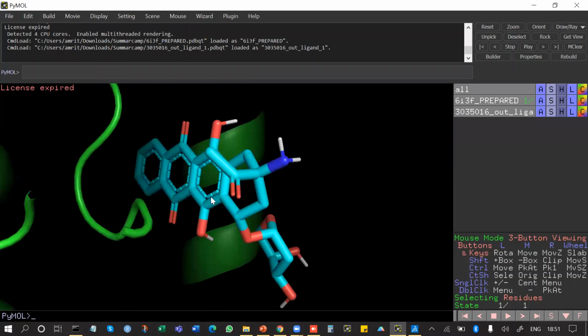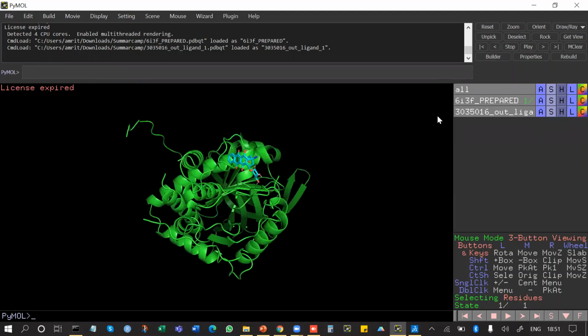Now, once we have loaded both the ligand and the protein, I will click the reset button. It will take the protein and the ligand complex to the center. Now we can play with all the tools.